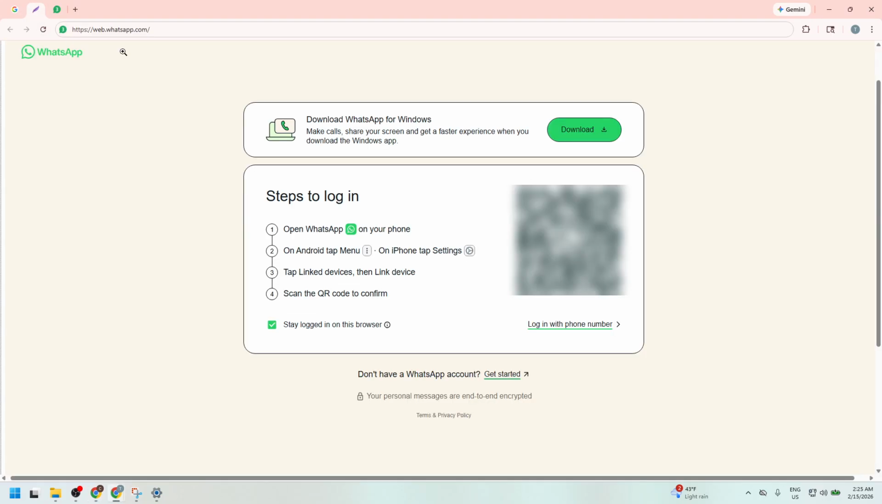You'll know you're in the right place when you see a large QR code on the page and a prompt to link your account. This page is designed to mirror your existing WhatsApp on desktop, so once you're signed in, your chats will appear just like they do on your phone.